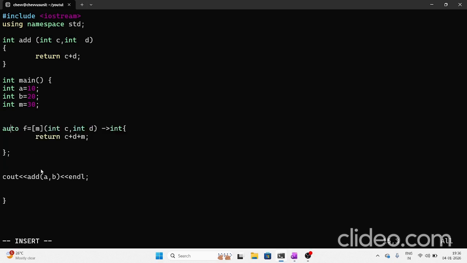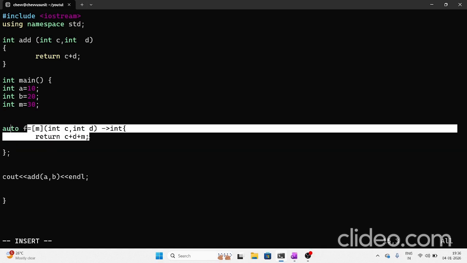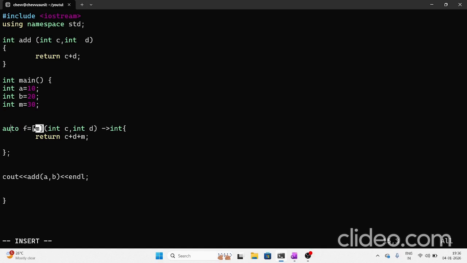Okay. Now you think that this is the lambda expression. You forget about this auto and everything. I will explain you. Now think this is the lambda expression. Now this m is nothing but the capture. Inside the capture, you're writing m. So if you write the m here, you can use this m in this function. You're not passing it in the actual parameters, but you're using the m here so that your code successfully runs.